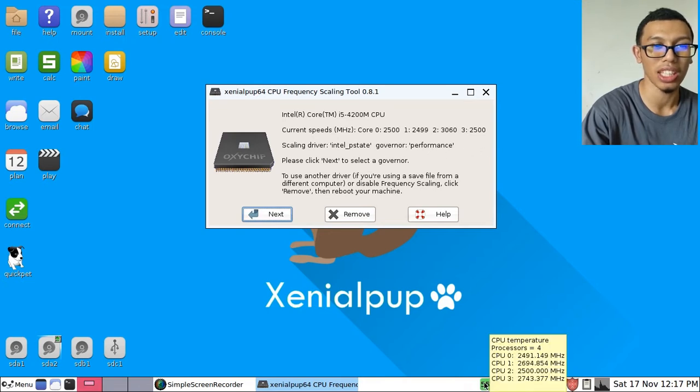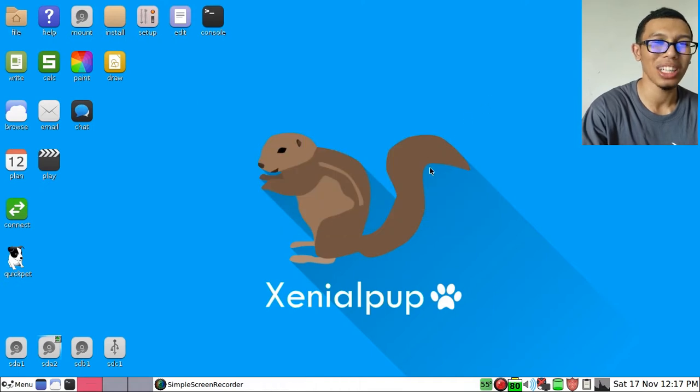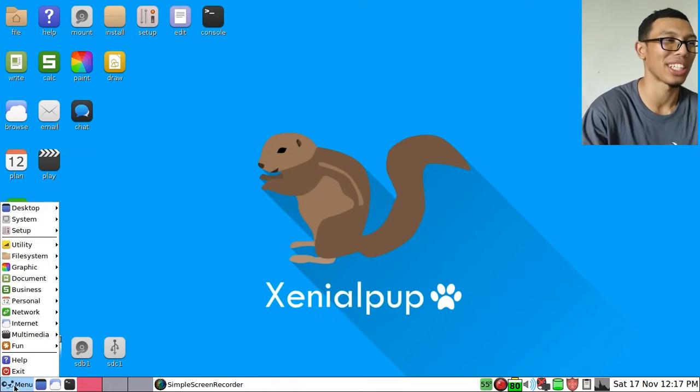We can also see the temperature here, the temperature for each of my CPU cores. So we can see that we don't have to worry about this being an outdated operating system. It can utilize all of the cores in your multi-core processor.